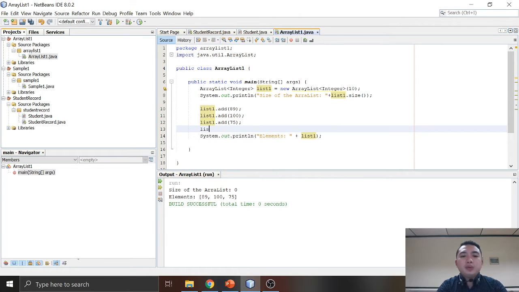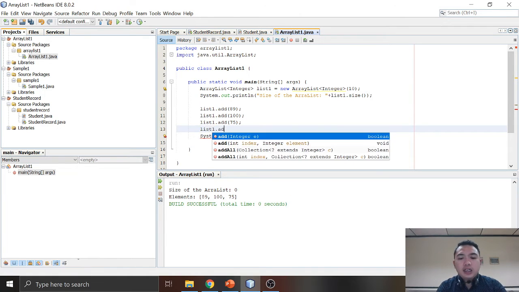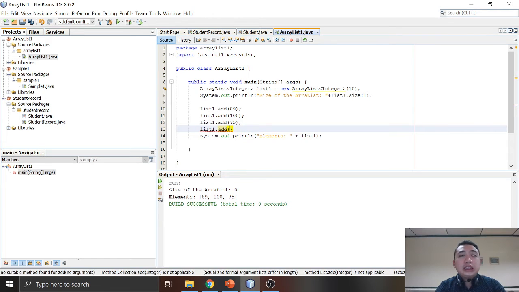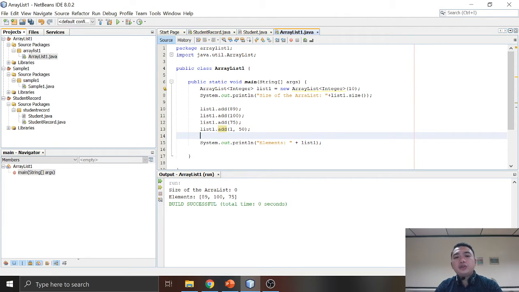So let's say, for example, we'll add an element using an index. Let's add it at index 1. That means it should come after 89, because 89 is index 0, and then the newly added element will take index 1. The current index 1 is 100. So let's put 50 there. Let's see what changes.